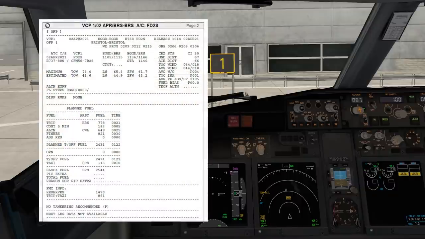So here is our operational flight plan. It's exactly the way it would be formatted in real life. There's a little note on the real flight plan to ATC saying it's a recency or a technical flight. You can see it has our departure and arrival point of Bristol. We only require a minimum of 2.6 tons.